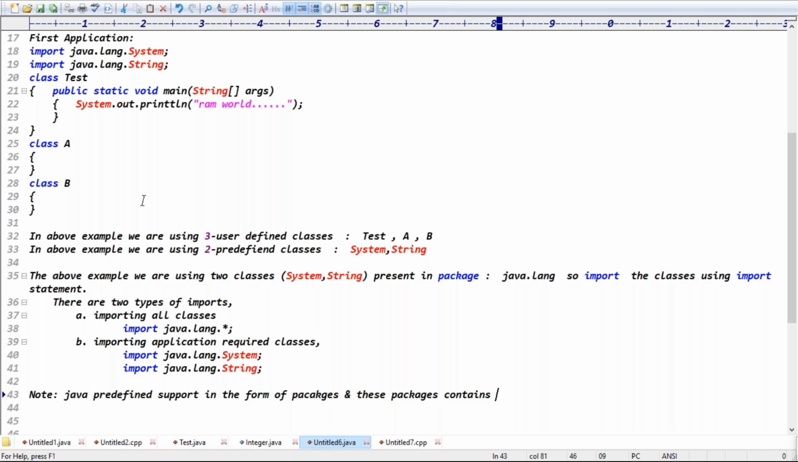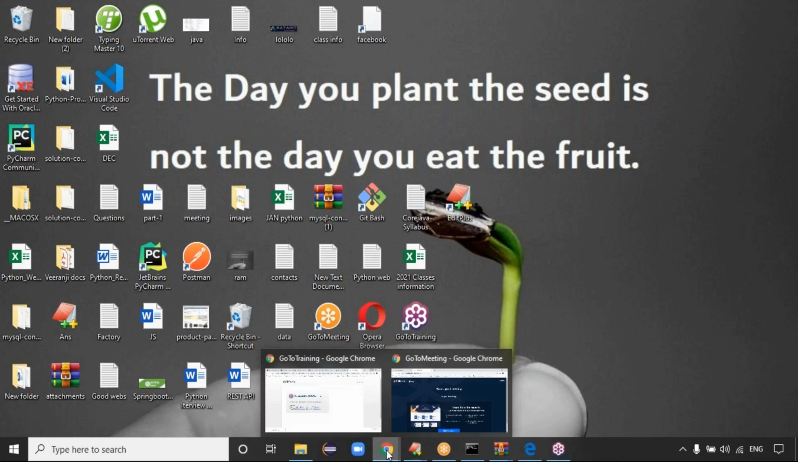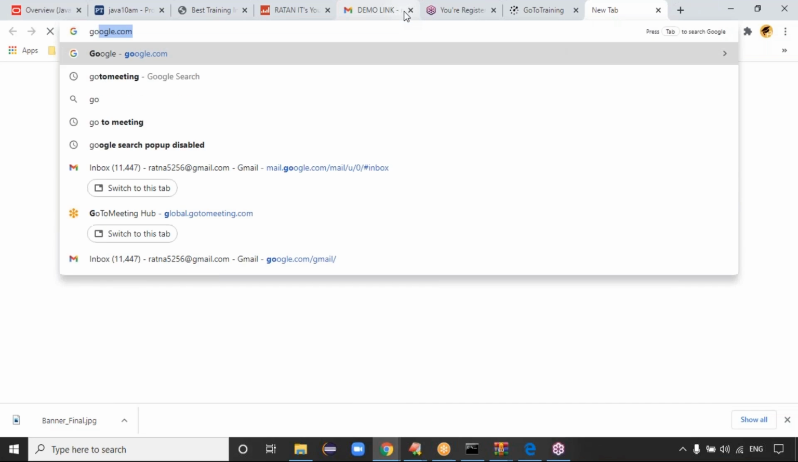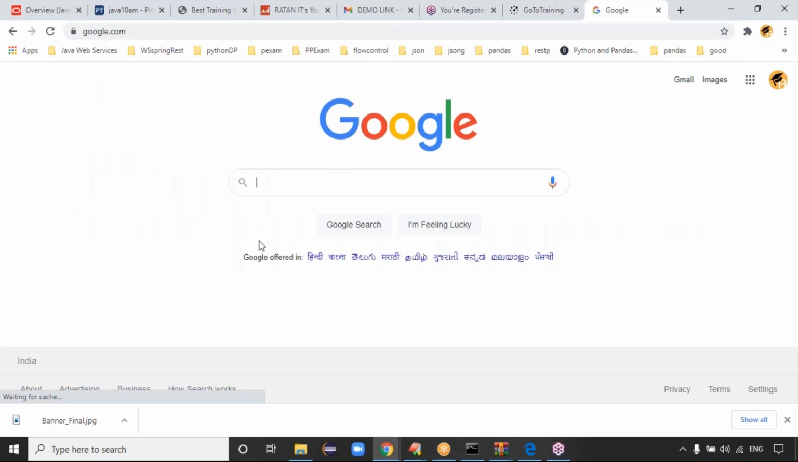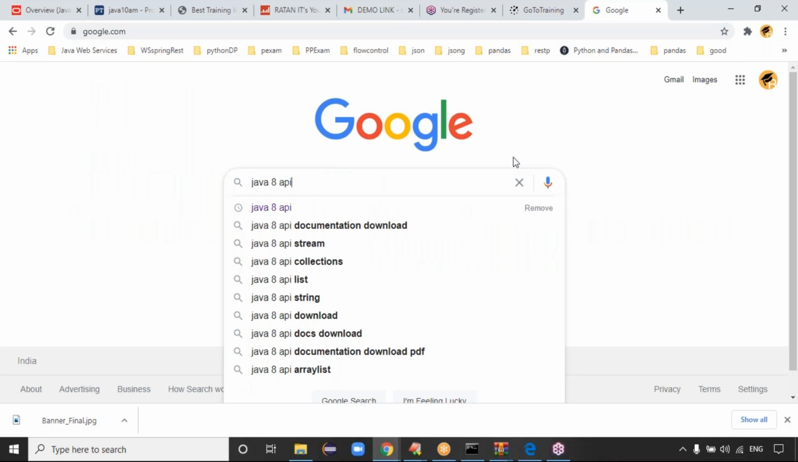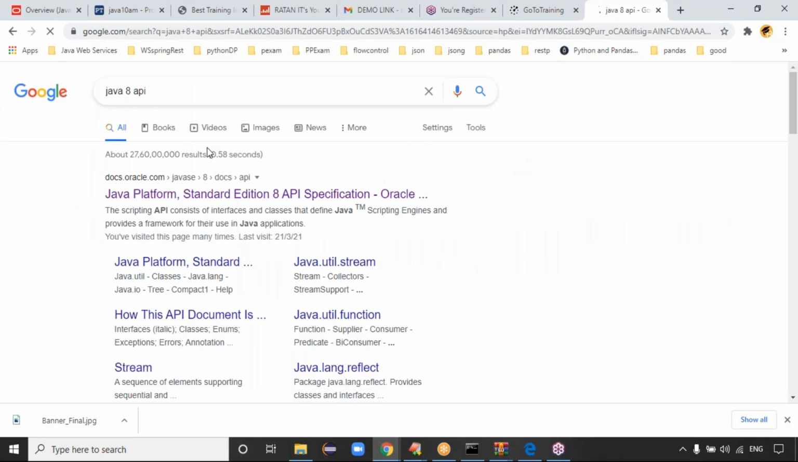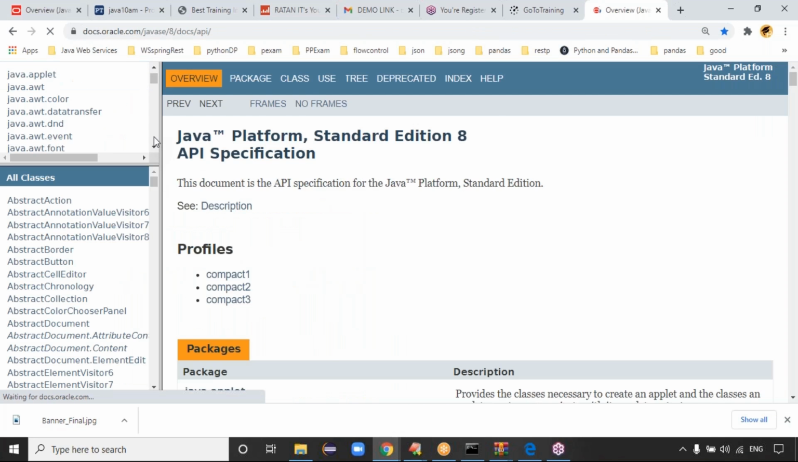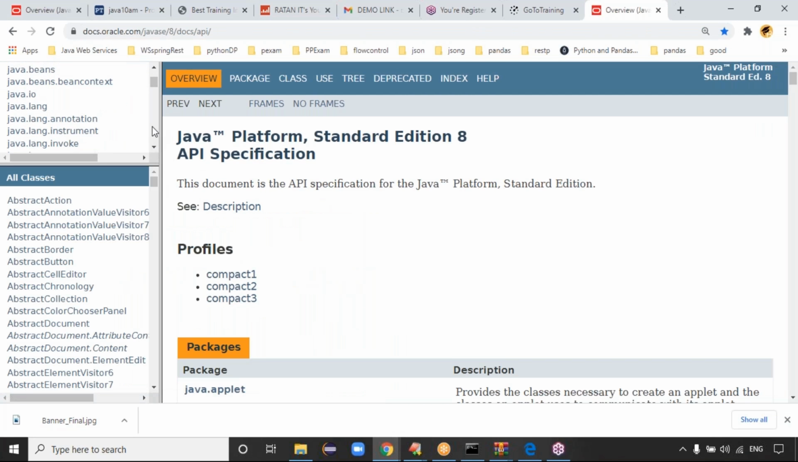Java provides predefined support in the form of packages, and the packages contain almost 6 elements internally. So what are the 6 elements? To check them, just check the Java API documentation once. Go to Google and type Java 8 API documentation, docs.oracle.com. Now you can see the java.lang package. Click on one of the packages.